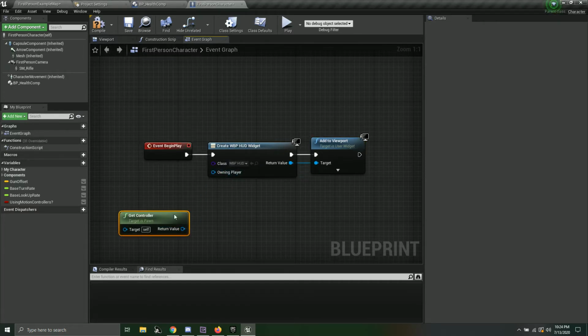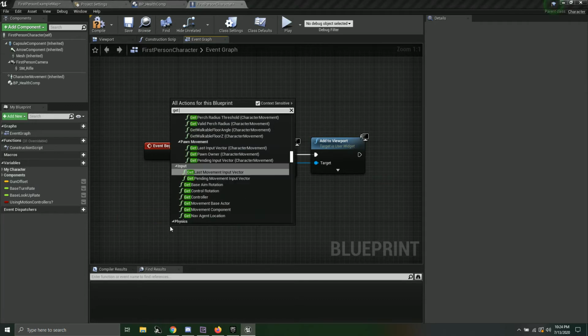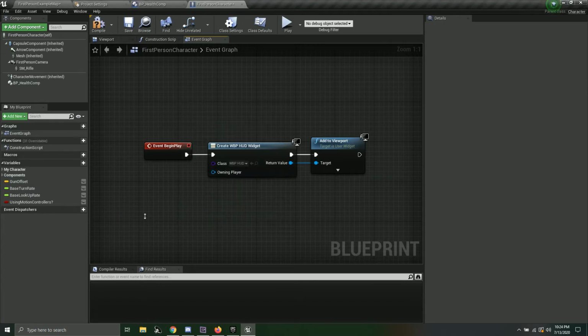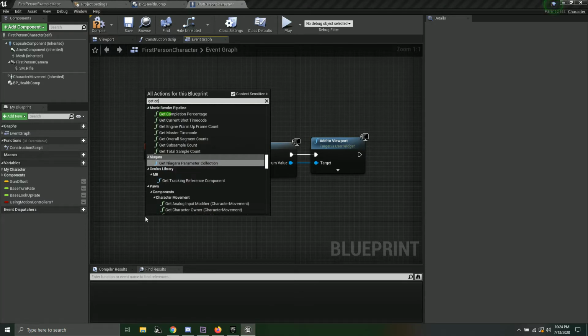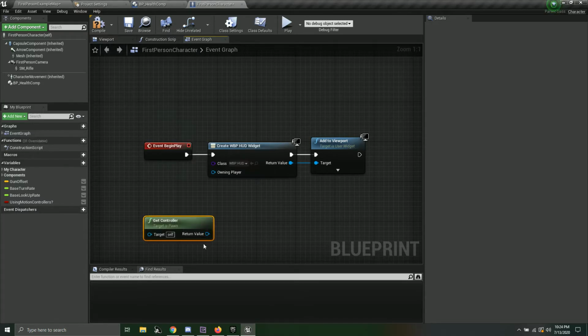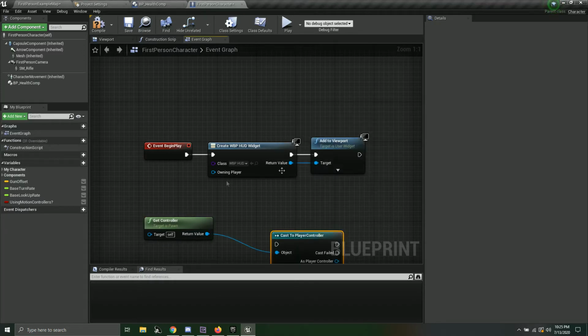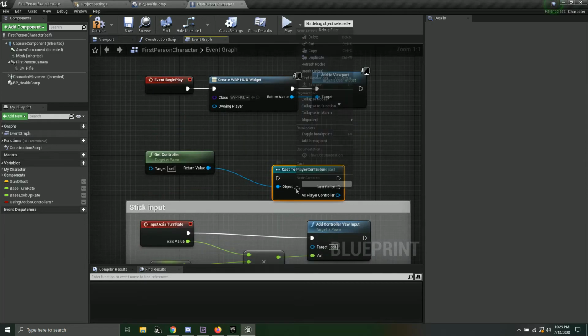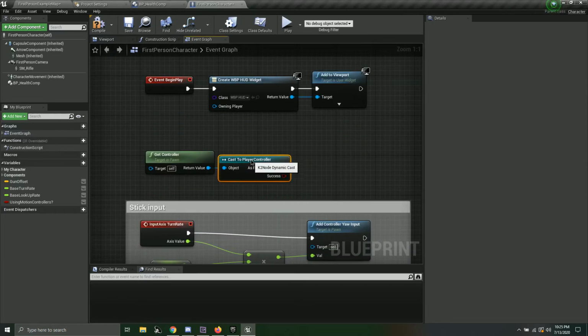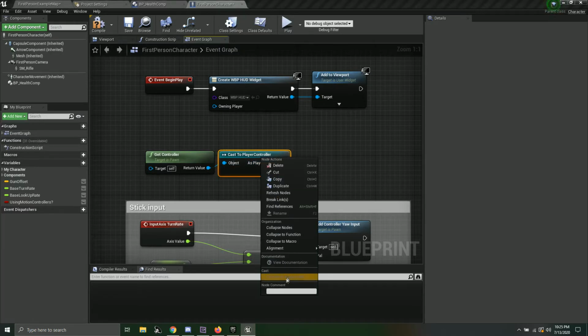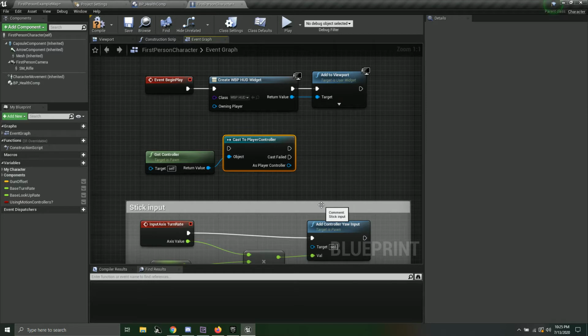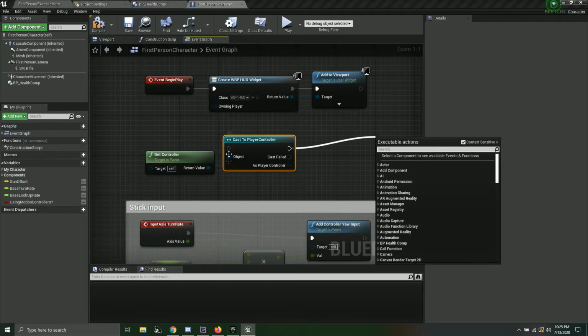Perfect. Is this gonna? No, it's a player controller. Actually, no. We'll do this. Get controller. Great, and then we're gonna do cast to player controller because this requires a player controller type reference. And really what casting does is it says, is this object reference equal to what we're trying to get? And we have the option of doing a pure cast or an impure cast, and this will fire off execution pins.